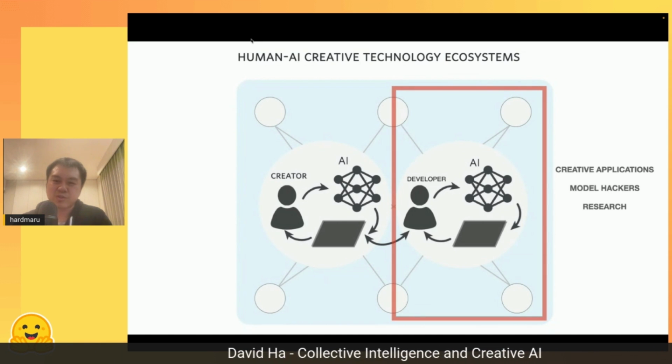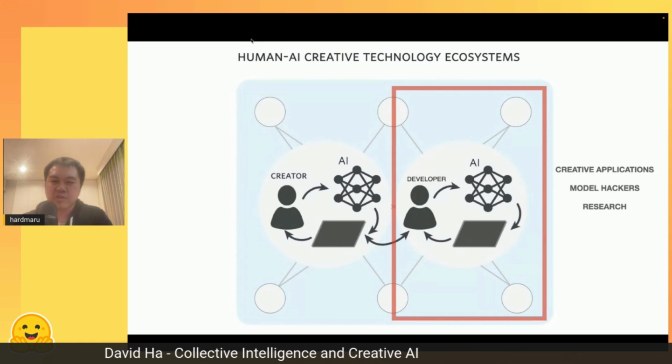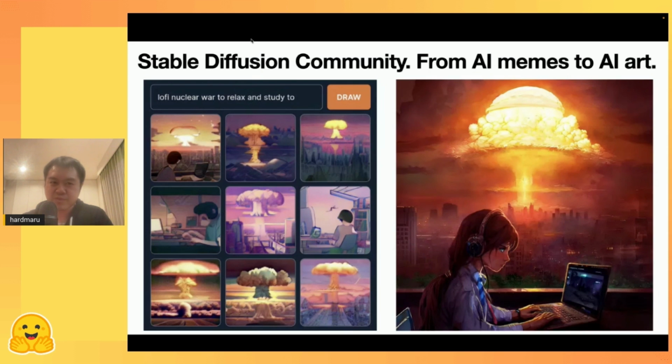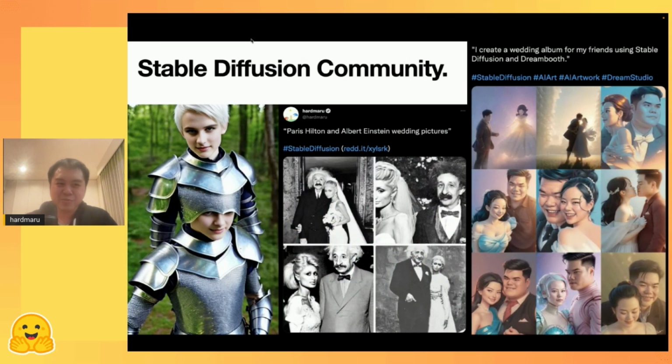I'm going to talk about this part using Stable Diffusion as a case study, where we see things like creative applications, model hackers, and research. And boy, we can step from DALL-E Mini to the Stable Diffusion community. It's basically going from AI memes to AI arts. I think I have 5-10 minutes left, I think it's okay. So the Stable Diffusion community is not just satisfied with text to image. They want to create arts and fantastic images from it. And boy, this community is weird.